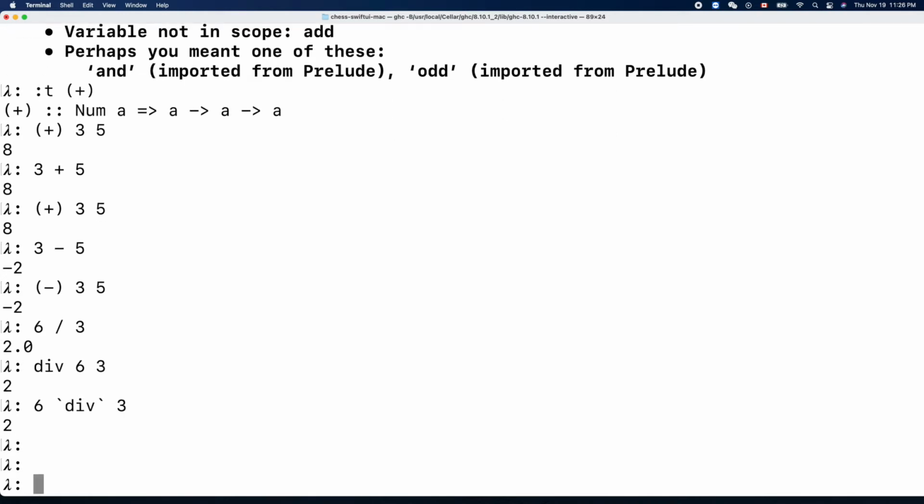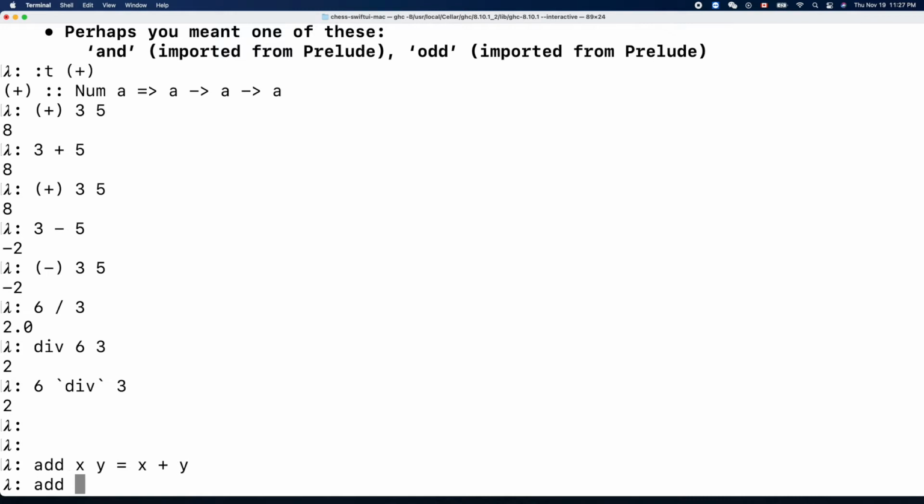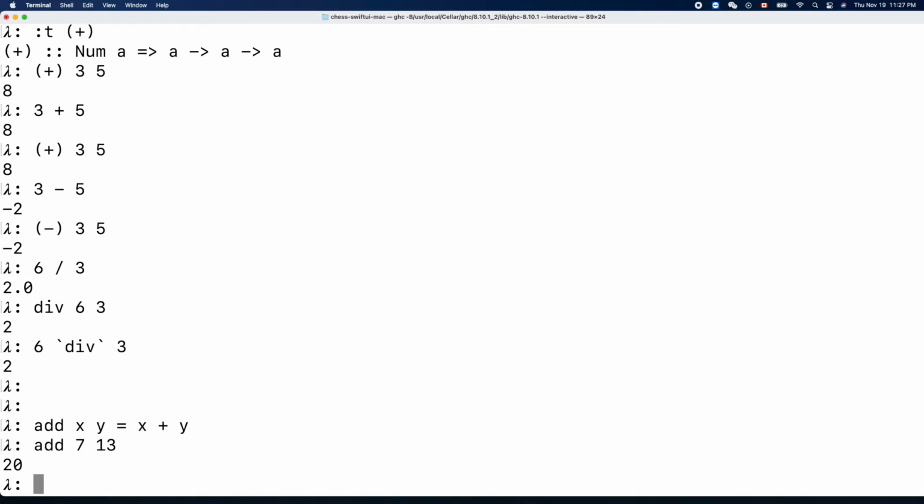Okay, so we can define our own add function, right? Define the function like add x y = x + y, like that. So we can do add 7 13. We got that. This is our own function. So how can we use the infix form? 7 `add` 13. Any function with two arguments, we can put it in the middle like that.